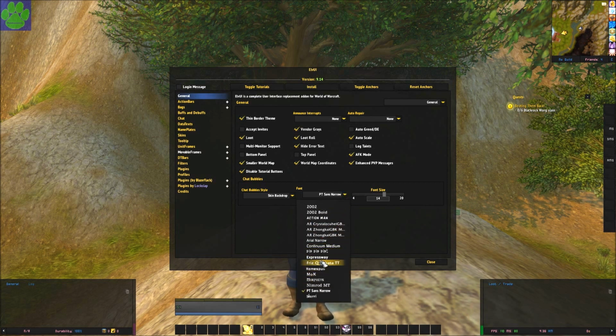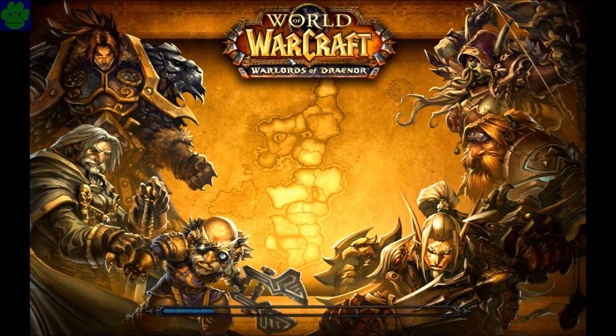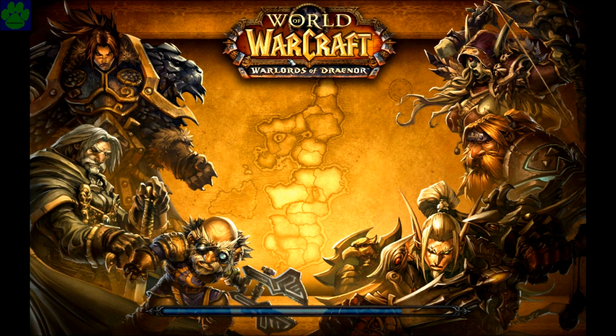Now, I usually use Expressway as my text for almost everything. And then this is the font size. I like it just a touch bigger. And as you can see up top here, we were prompted to reload our window so that we have these options saved. Again, this is a major change because it's changing the font in the UI. So we're going to hit accept. It's going to reload. And we'll have to do this several times.